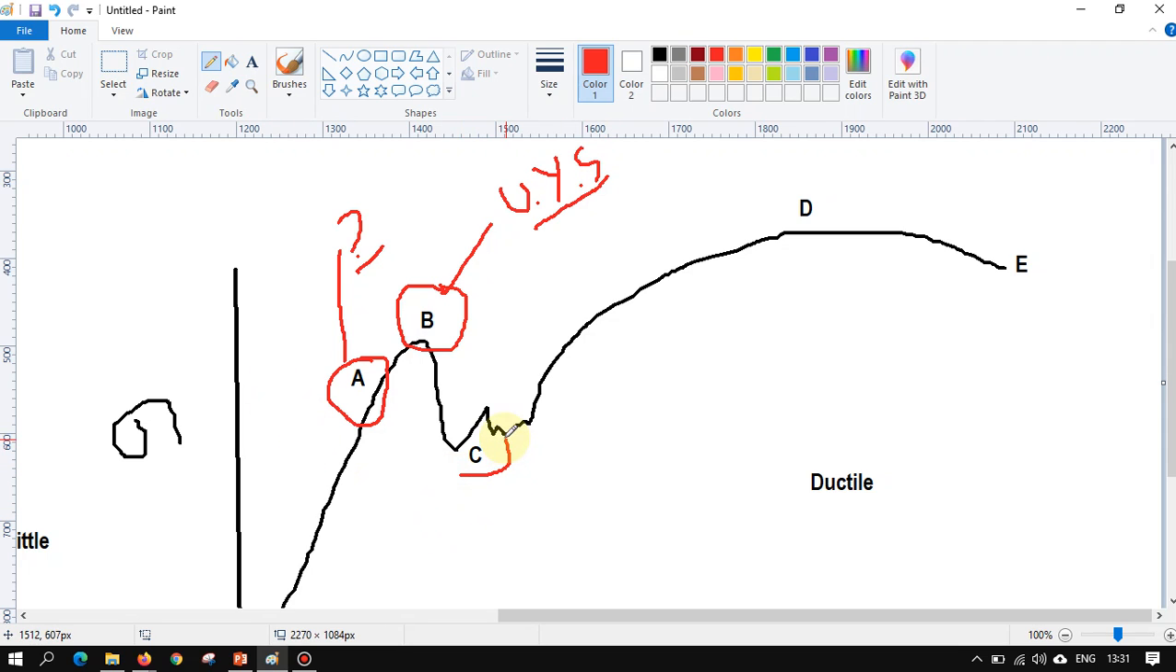This point is your lower yield stress. Now what does lower yield stress mean? That means the necking has been formed. So in this area the necking starts. The necking starts from B to C, and extends till D. D is your ultimate stress.